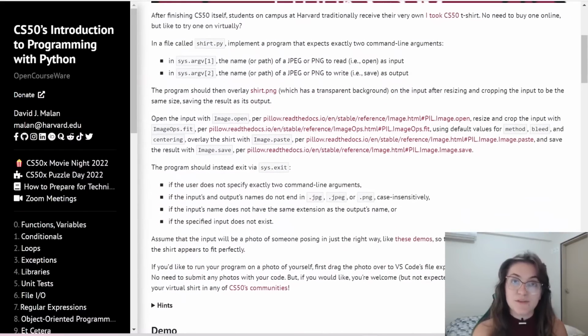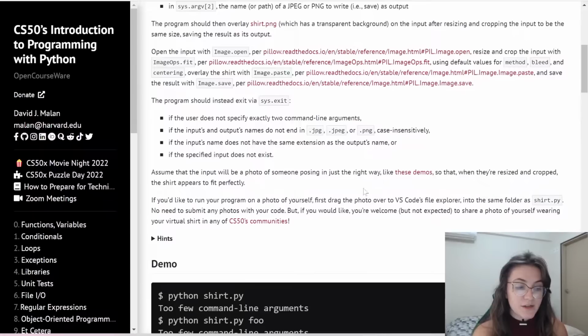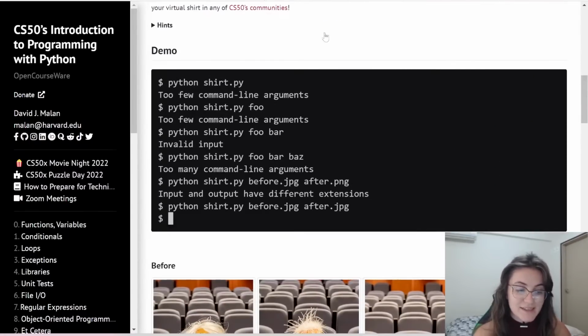But let's start with the requirements. So here we're gonna start with this part. The program should instead exit via sys.exit if the user does not specify exactly two command line arguments, if the input and output names do not end with JPG, JPEG or PNG, if the input name does not have the same extension as the output's name, or if the specified input does not exist. So we have these cases here.